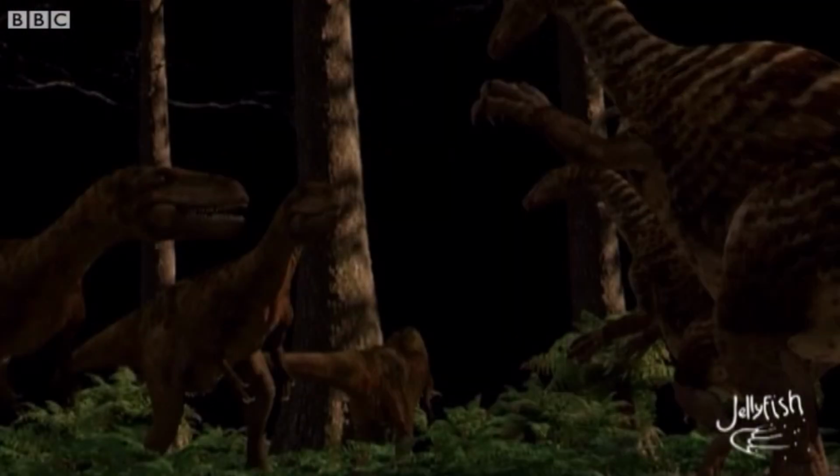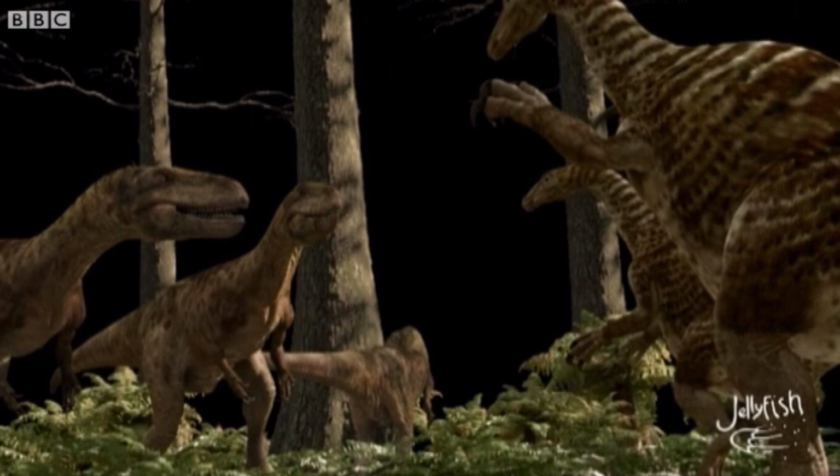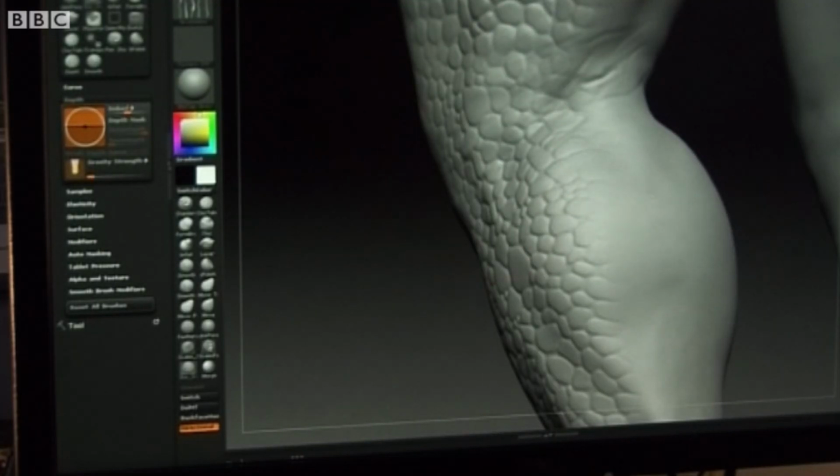What we wanted to do in this series was make the audience feel really part of it, actually immerse them and get them up close and personal. And to do that, it meant recreating the entire world, the entire backgrounds, the dinosaurs, everything was going to be created in the computer.